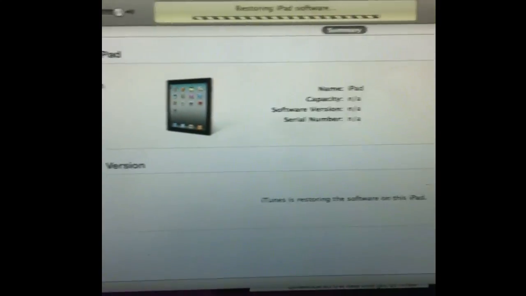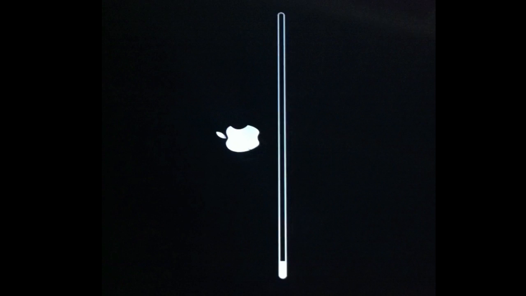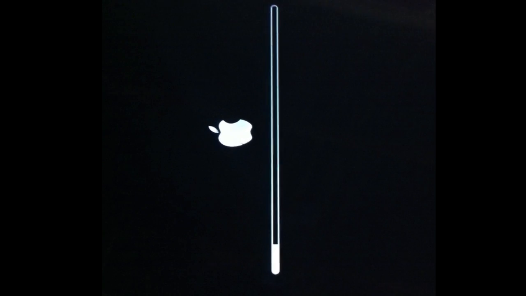Okay, just got back from downloading. So now it says restoring iPad software. And it is currently working. There it goes.